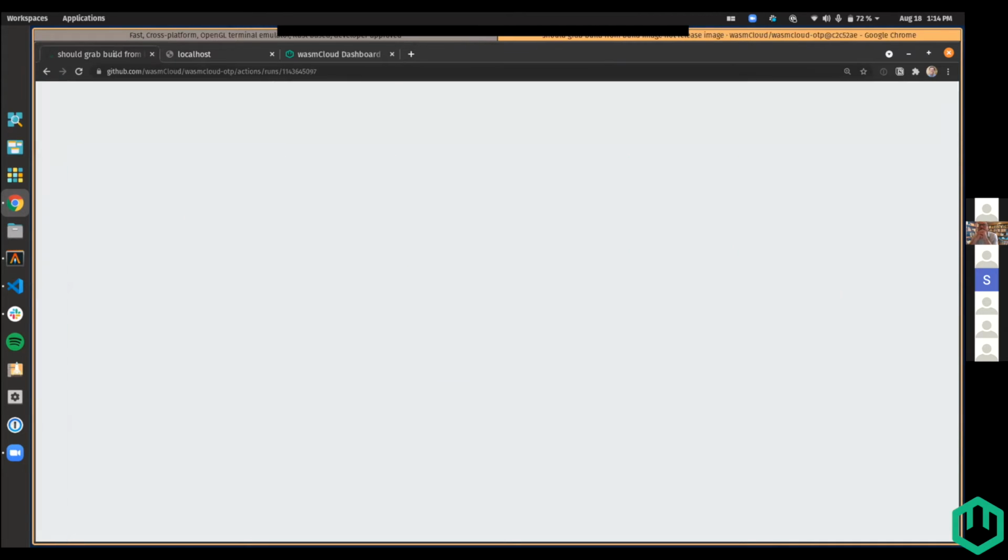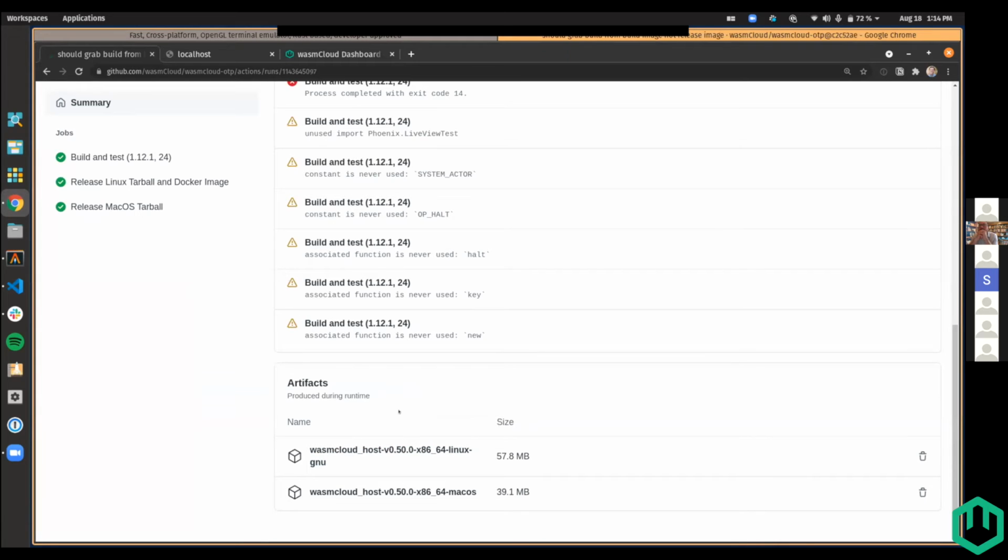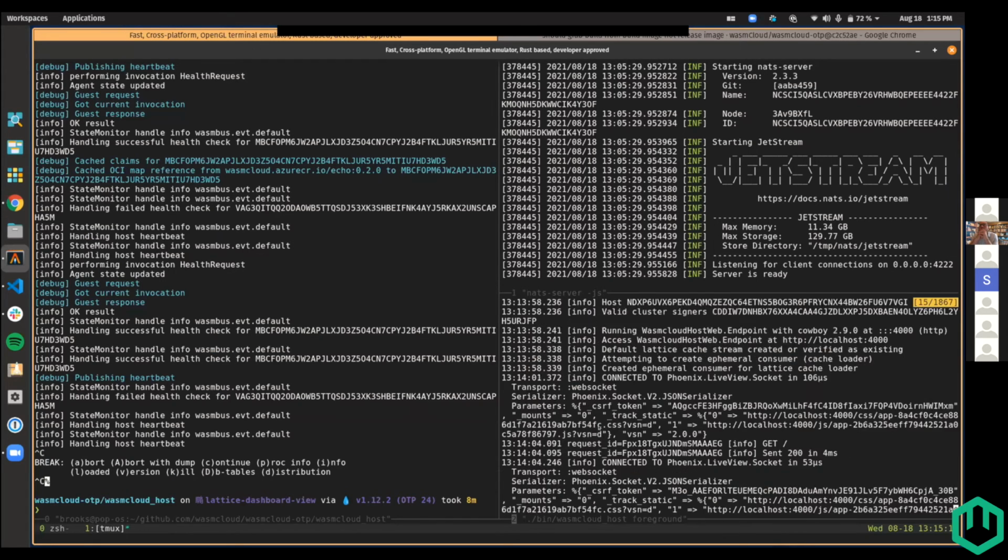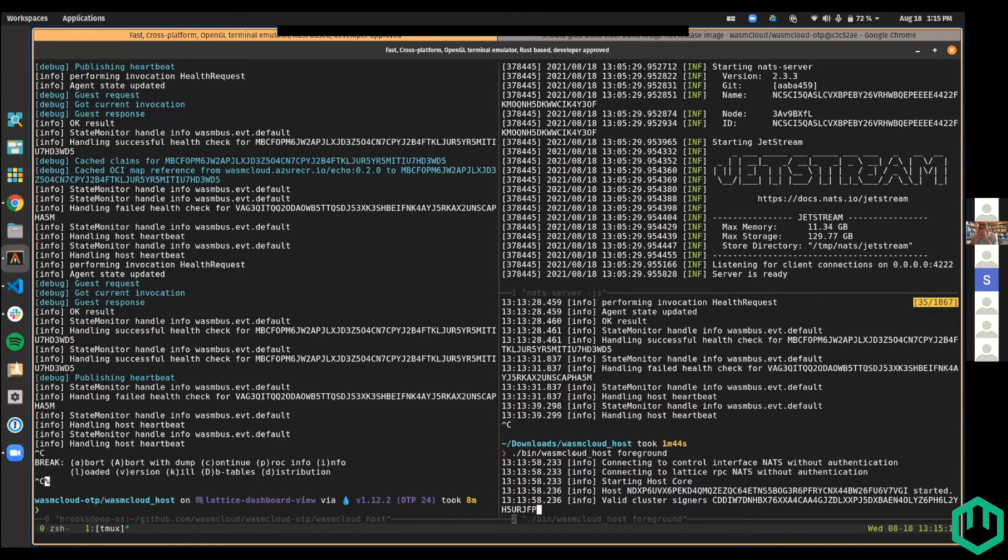And I also wanted to show grabbing this gzip tarball from GitHub, because this is going to be essentially our primary method of distribution. You go to GitHub and you download your wasmCloud host distribution from the releases page. And then you just simply run the enclosed wasmCloud host script. Don't need Elixir or anything like that.